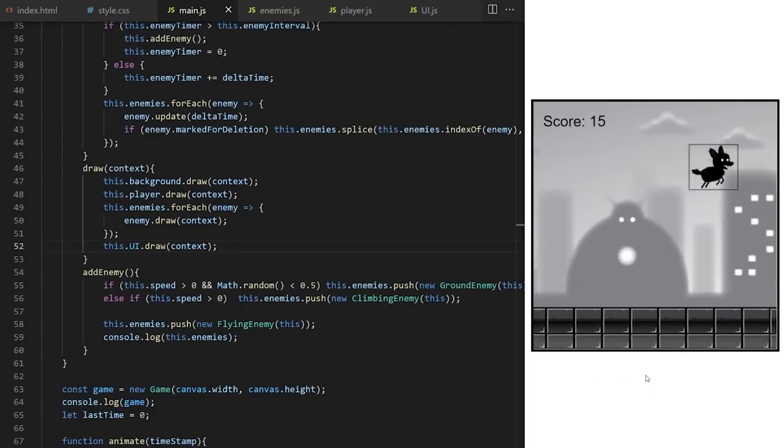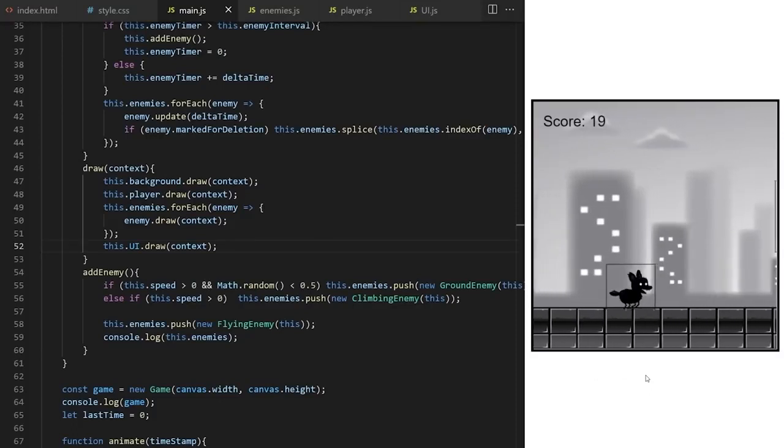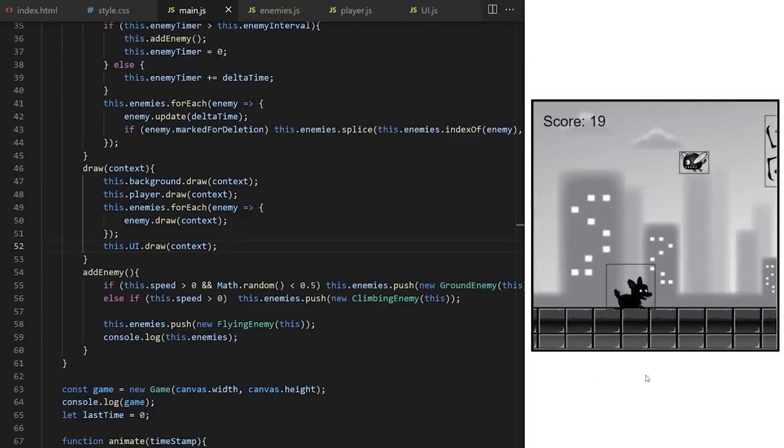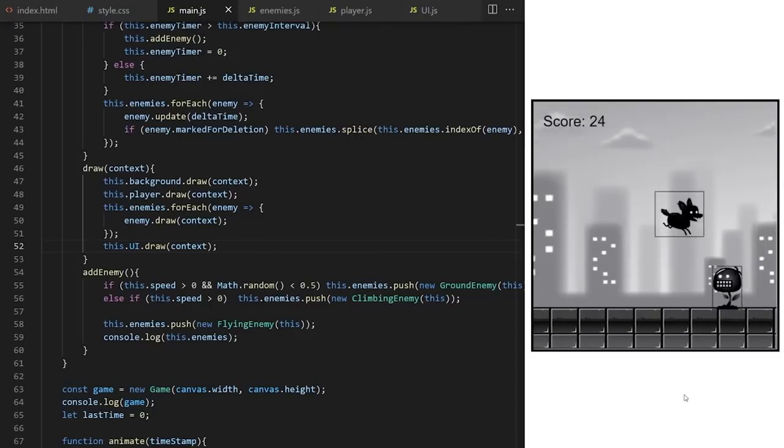So this is how I like to handle drawing game text and statuses. If we want to display more information to the user, we can just add more code inside the draw method on our new UI class. We are keeping our code modular and organized today. It's easy to expand it later.